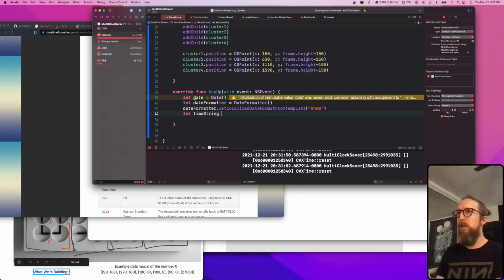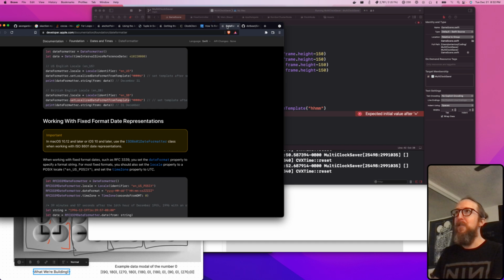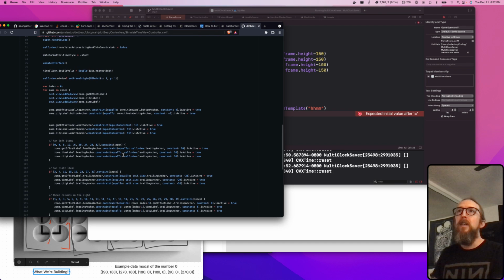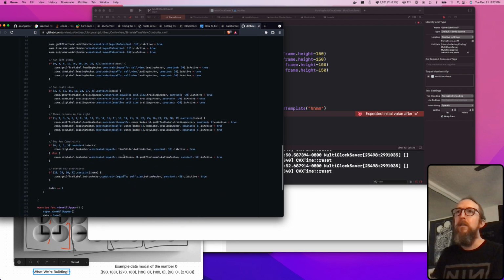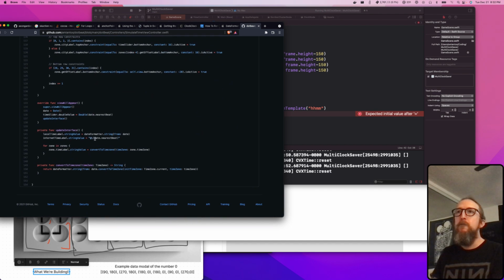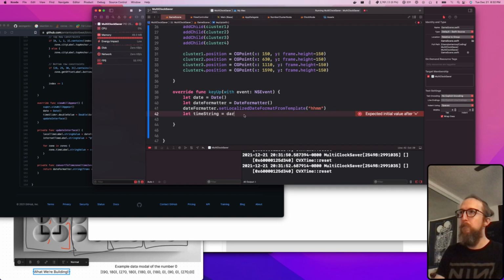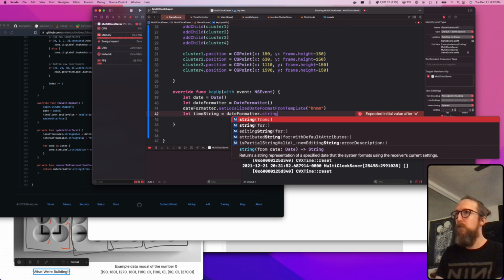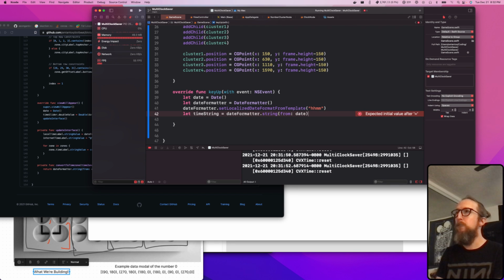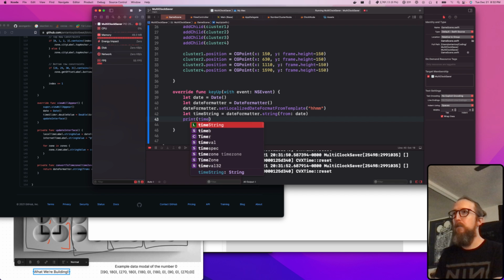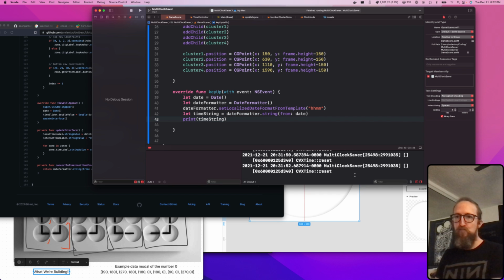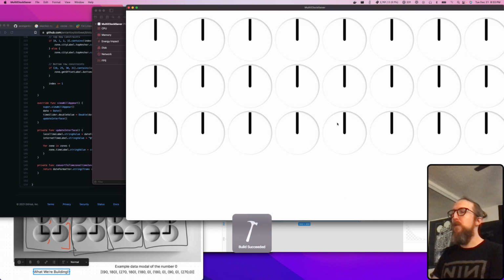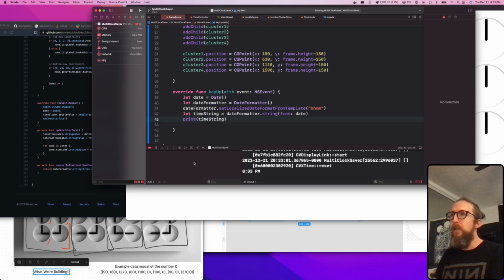let time string equals. How do I get something out of the date formatter? That's a good question. Date formatter string from date. And then we're just going to print it for now, to make sure that we've got what we want. 8:33 p.m. That's not what I want.